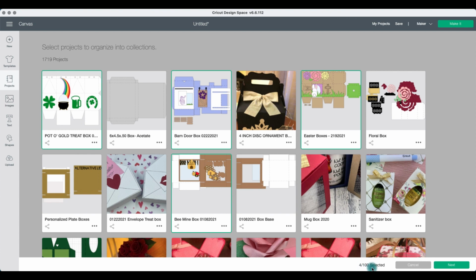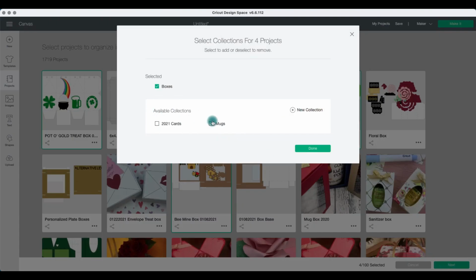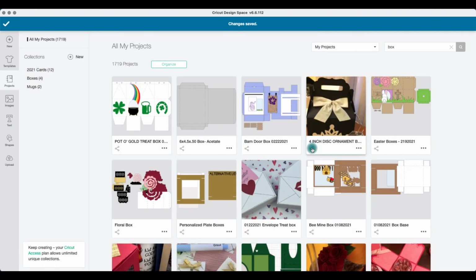That is telling me that I can only put 100 boxes into a category. So if I've got more than 100, I'm going to have to go in and do another set, like boxes 2 or holiday boxes, so that I can separate them and put more boxes into each category. So that will tell you how many you have, and I'm going to hit next, and then it's going to let me select the boxes I just created and done.